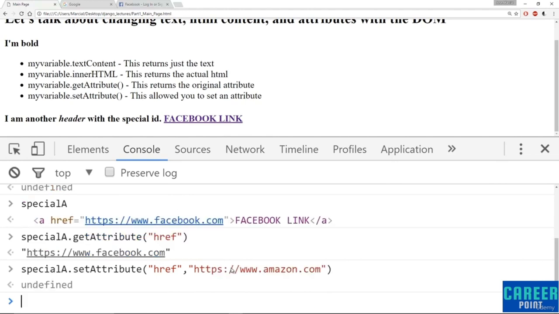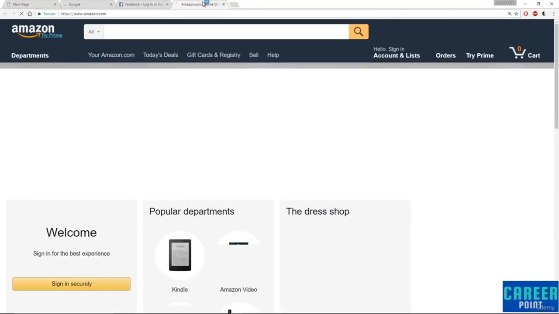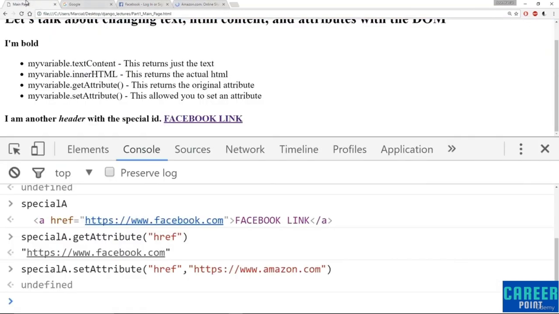We hit enter, and now we've actually changed this to Amazon.com. So if I click on this link, instead of Facebook, we see that it takes me to Amazon. All right, so that's the general way of using these four methods.